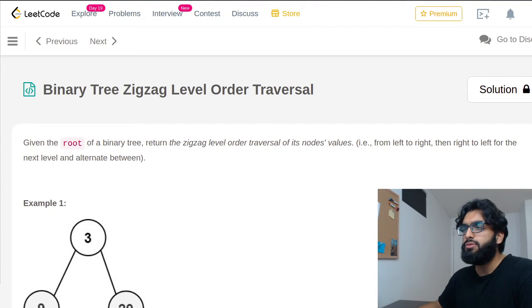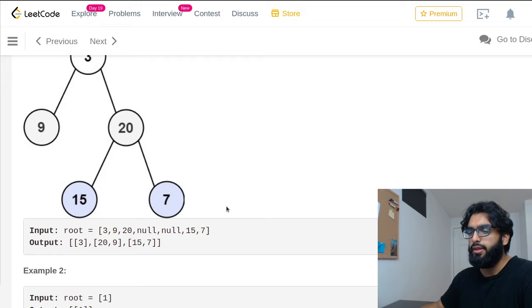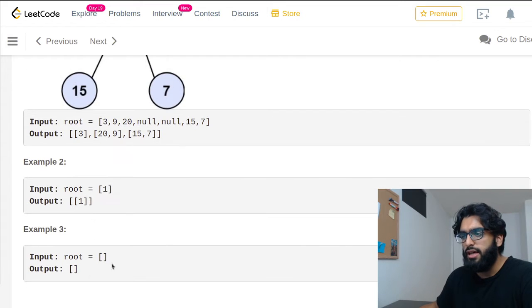Alright, what's up guys? We're doing binary tree zigzag level order traversal. Top interview questions, medium set, binary tree, question number 2. Given the root of the binary tree, return the zigzag level order traversal of its nodes' values. For the first level, you want to go left to right, then right to left, then left to right. And over here they just have some edge cases.